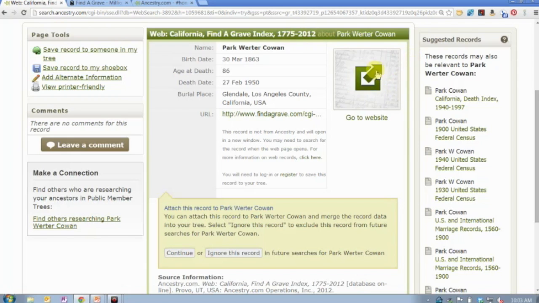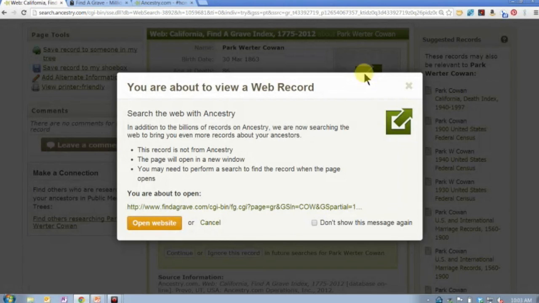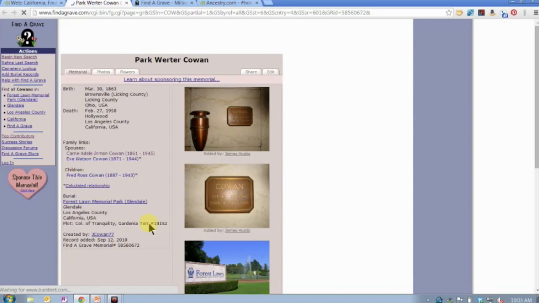It also means that you're going to have to leave Ancestry.com in order to go view that website. So when I click on this link to go look at the record itself, which I hope everybody does, you're viewing original records wherever they exist, it's going to open up or take me to the FindAGrave website. It's going to take me out of Ancestry.com.